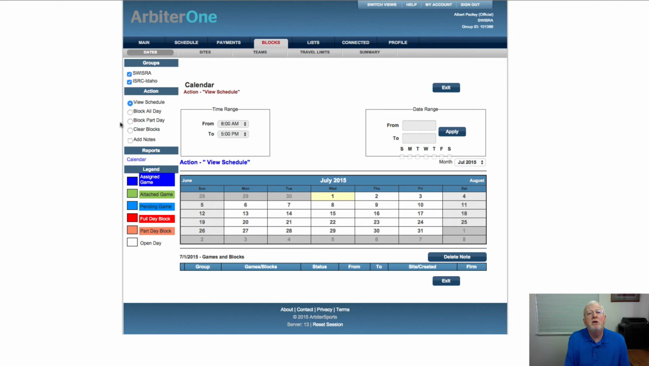First of all, remember you always have to start on your action menu and you click the block all day. Now, before we move on, there's another little point I want to add. This is fairly new. There's this checkbox here that says add notes. I'd really appreciate it if you check that, and that when you create blocks, you give me a quick note as to why that date's blocked. It helps me understand everybody's calendars and what's going on so that I can better assign them to appropriate games.